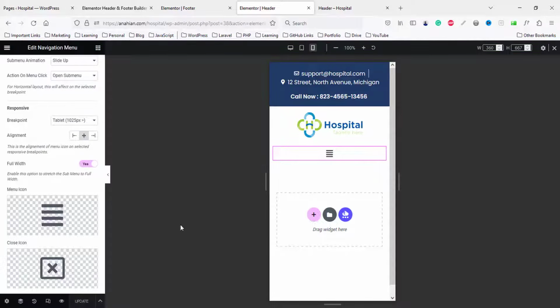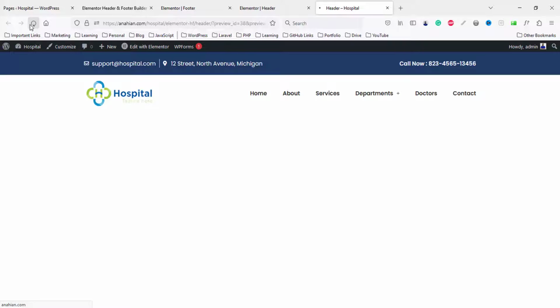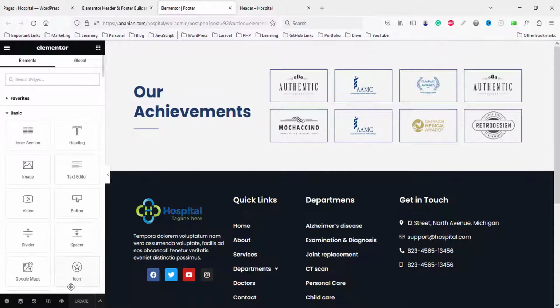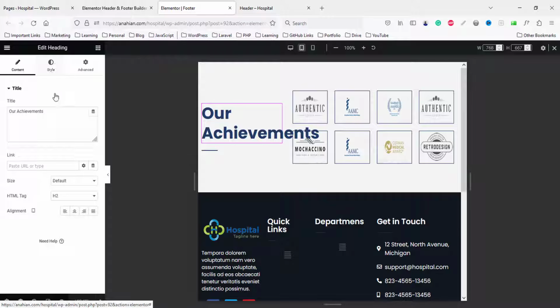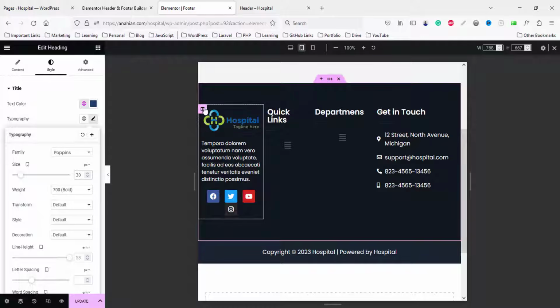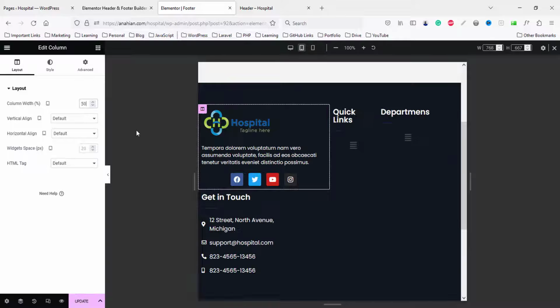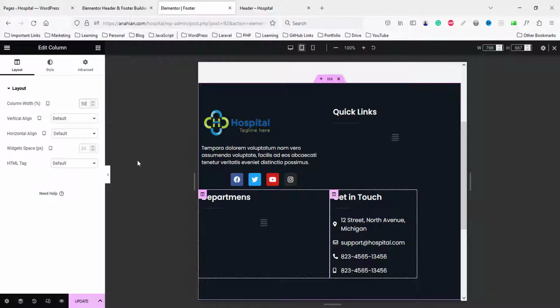Click on update. If you check tablet, mobile, okay, fine. And if you check desktop version, it's almost the same. So our header part is done, now the footer part. So responsive mode, go to tablet device first, and we can just reduce our font size. Currently 45, we can make it 35 or 30. This part we can choose column size like 50%. This column we can choose 50%, this column 50%, and this column 50%.